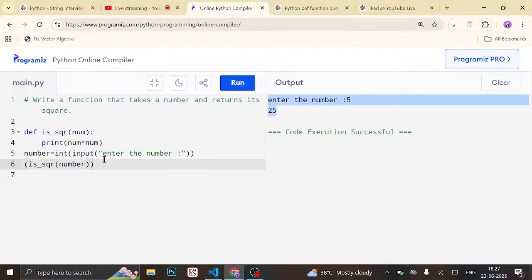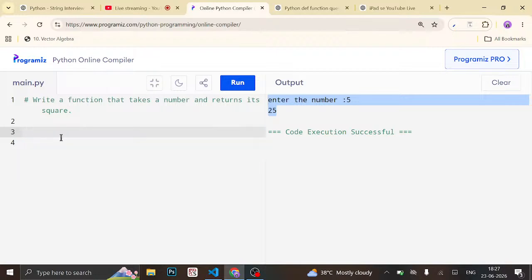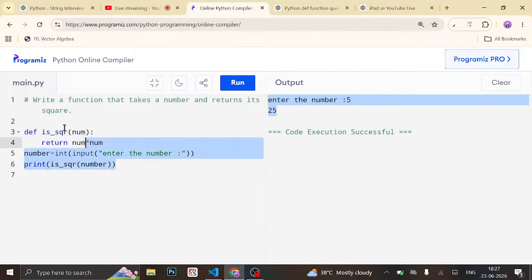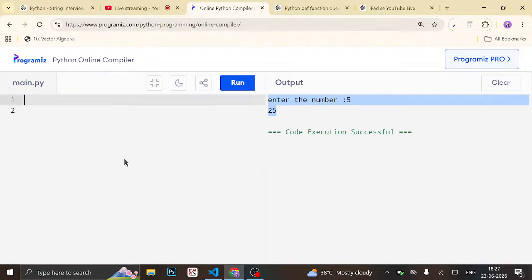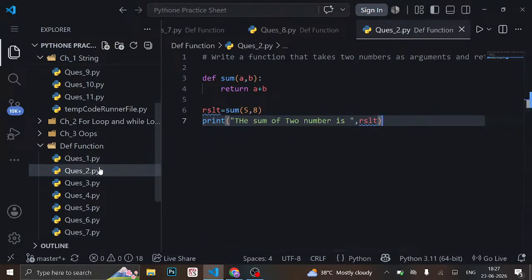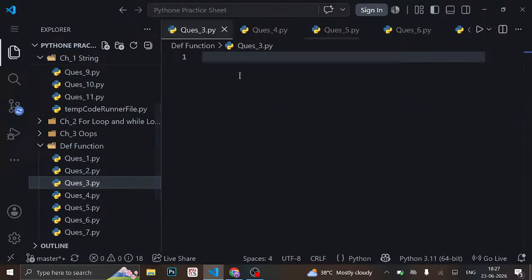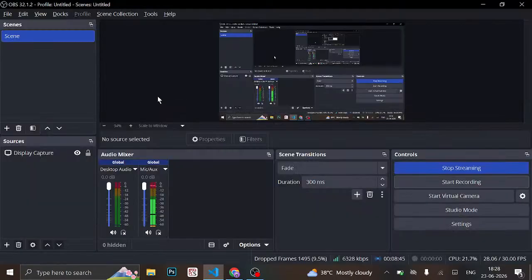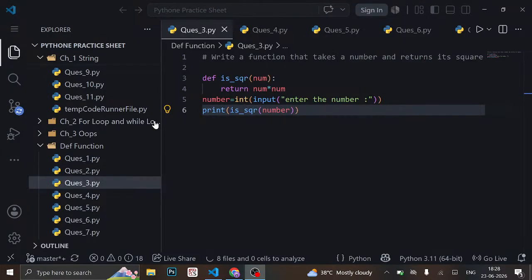There are many methods to solve one question. You can use any method to solve the questions. Here I'm using logic. I'm not memorizing any questions, I'm using logic all the time. So this is the third question of def. What is the fourth question?